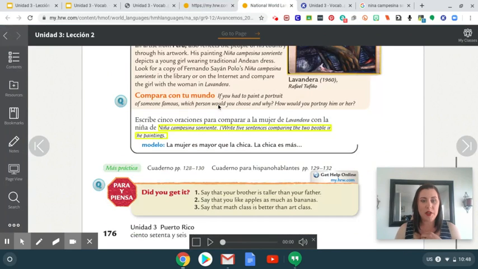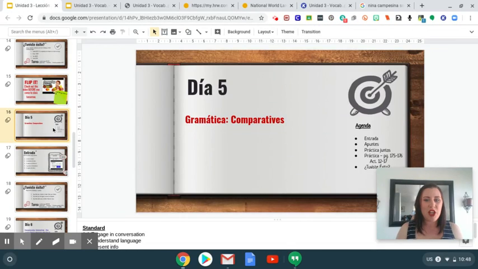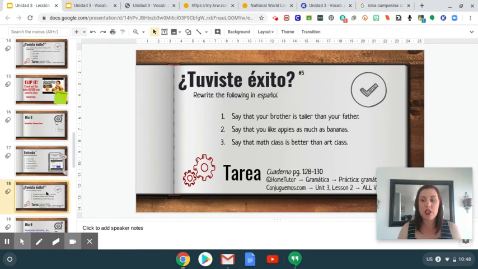Okay, so we've got that writing done. Let's go ahead and go to our exit task. So we are going to be telling a couple of things. So you're going to rewrite these into Español. So rewrite this to say that your brother is taller than your father. Okay. So what you really want to translate is my brother is taller than my father.